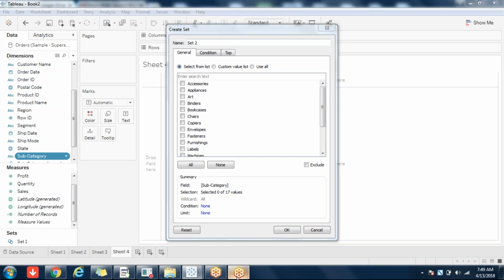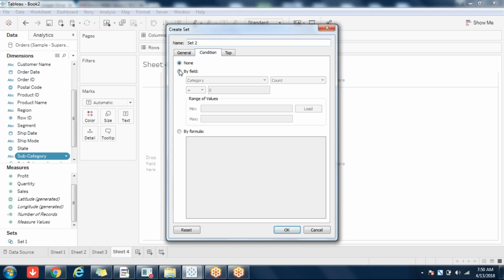Anybody else? Got it? So this window we have seen already in filters. The same window we are seeing here. So what is special with this window? So you can select the values. That's not a problem. You can use a condition also, but you can keep it dynamic.